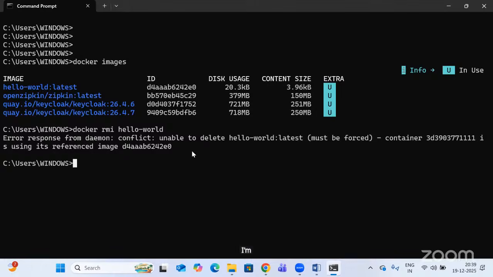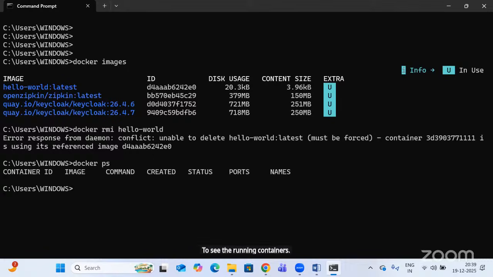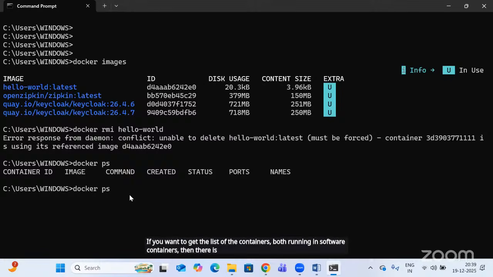I'm getting an error response: unable to delete hello world, it must be forced. Why? Ubuntu is immediately deleted, but hello world is not deleted. There is a reason. If you look at the containers, docker ps is a command to see the running containers. But I don't have any running container right now, though there is no container running on this host machine. But there is a container I executed yesterday, but that was stopped. If you want to get the list of the containers, both running and stopped containers, then there is a command called docker ps -a.